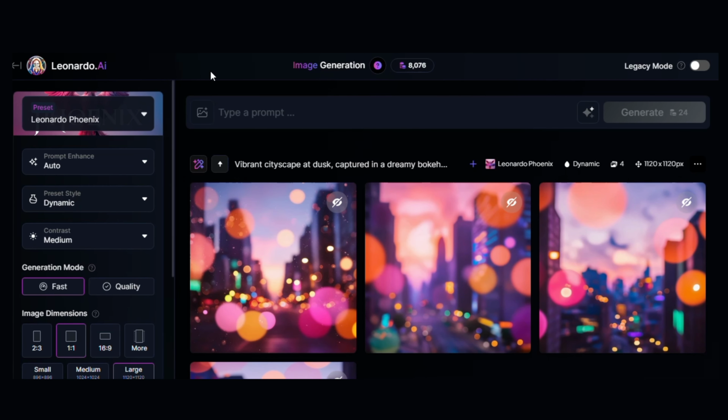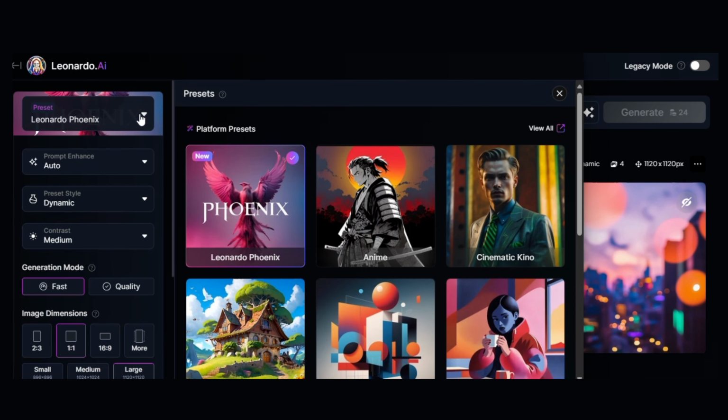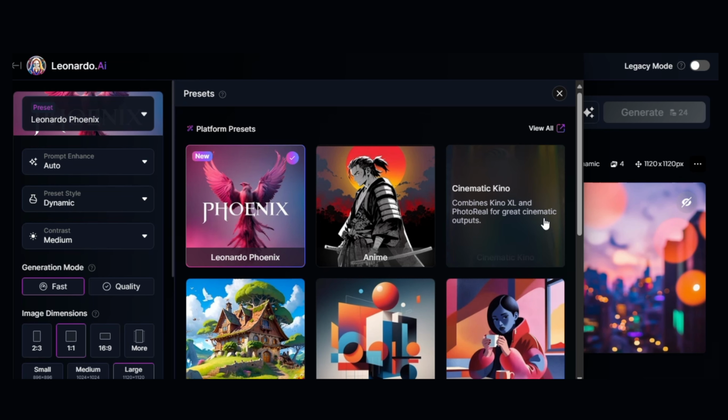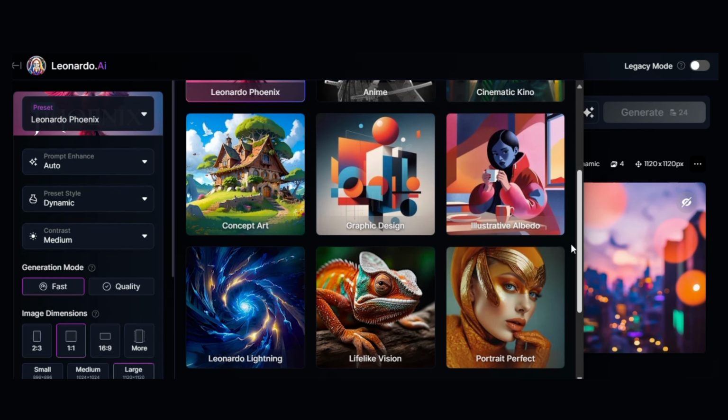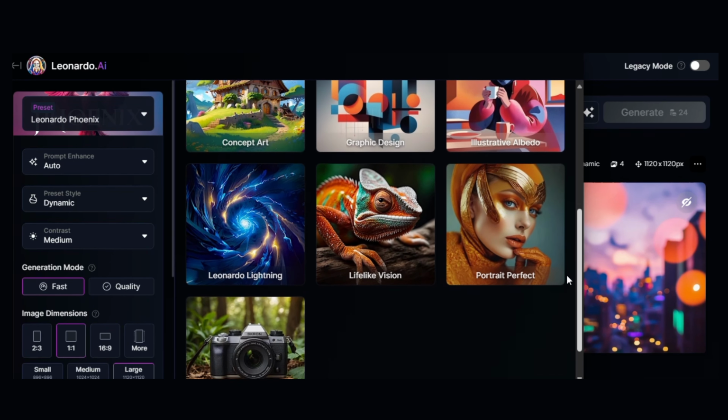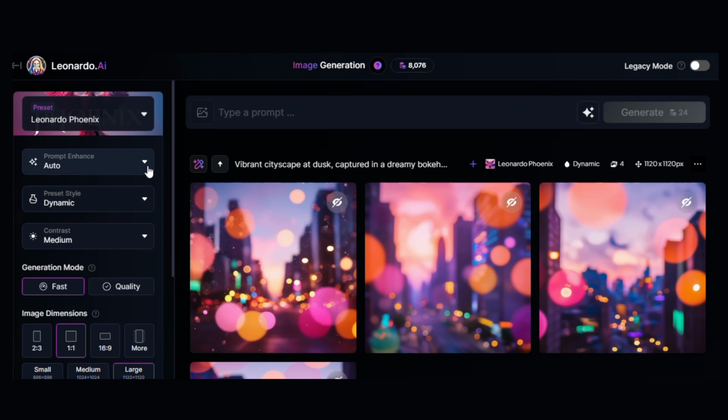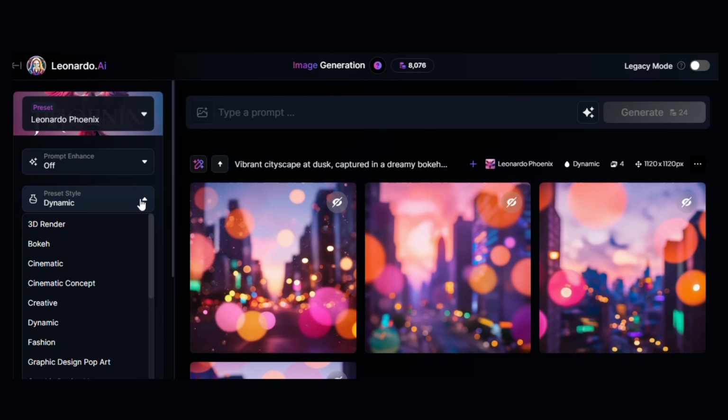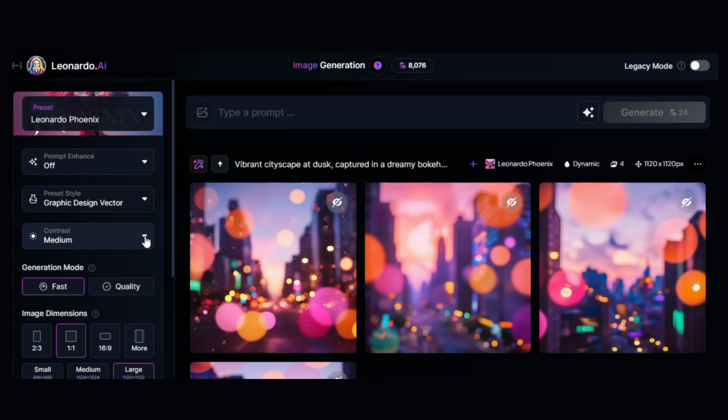Go to the right side to create the setup. Leonardo has a lot of models you can choose from. For this tutorial, I will be using Leonardo Phoenix because for now, it is the only one that can create text. Next, you should go to the Prompt Enhance option and turn it off. Move to Preset Style, then select Graphic Design Vector. And for the contrast option, you should choose Medium. You can leave every other setting as it is.